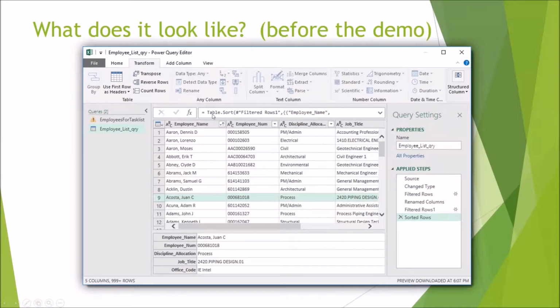This here is kind of like the formula bar in Excel, but this is the M language in here, and you don't have to write this. If you were to hit a button on the ribbon and apply a new step, it's going to write that for you, but you can go into that and edit that. So if I told it I wanted to rename a column, it would create the step, but then I can go into the step and change the name it renames it to.